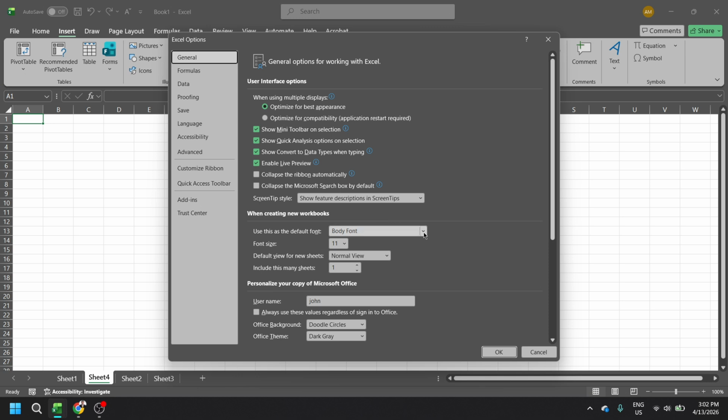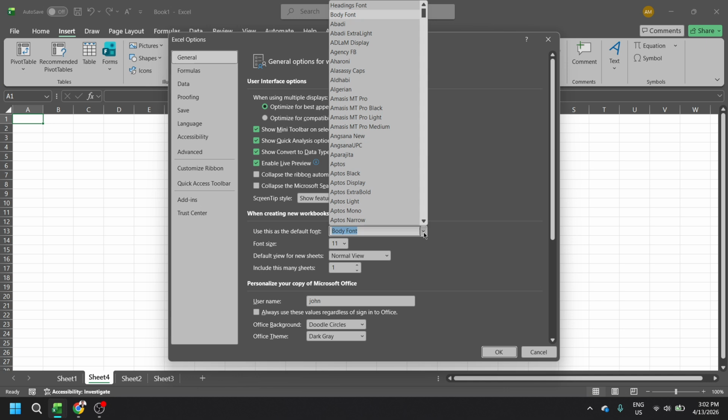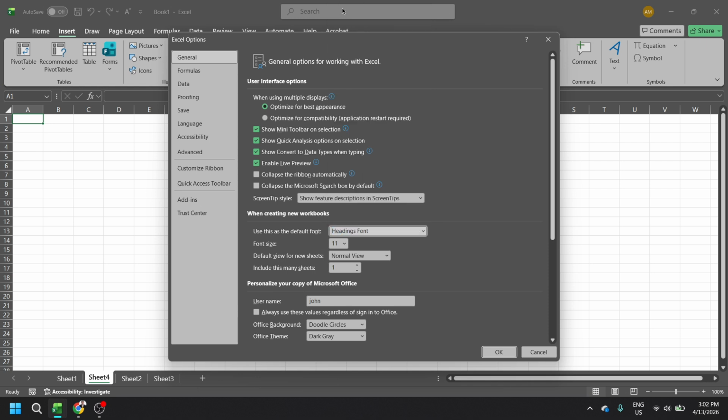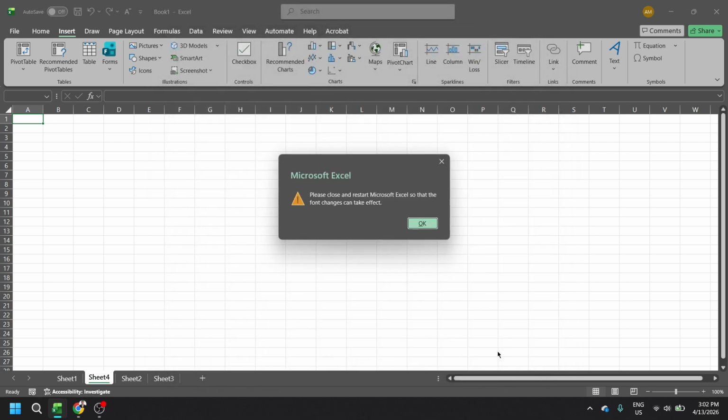Now, change it. Pick your preferred font from the drop-down. Something readable and widely supported is usually best. And then choose a comfortable font size. Many people like 11 or 12 for everyday work, but choose what fits your display and printing needs. Click OK to save your changes. Excel may prompt you to close and restart the application. That's normal. The new defaults apply to new workbooks created after you restart, not to files that are already open.